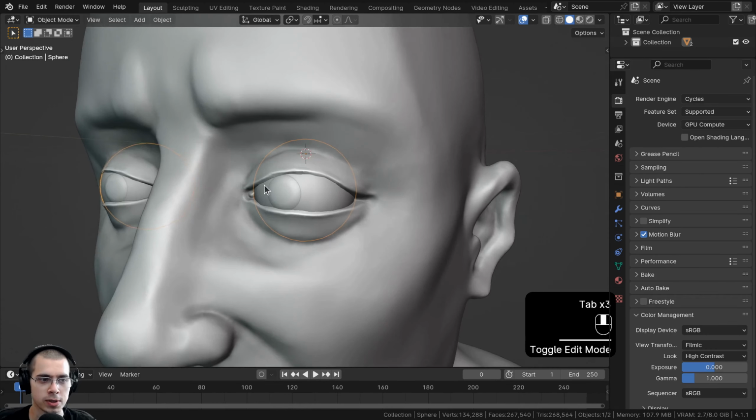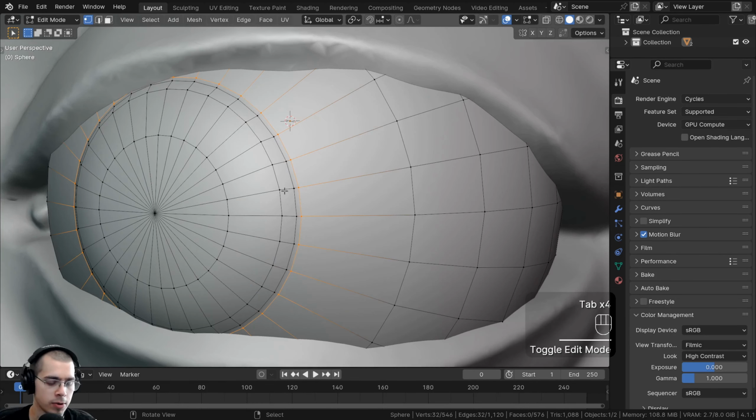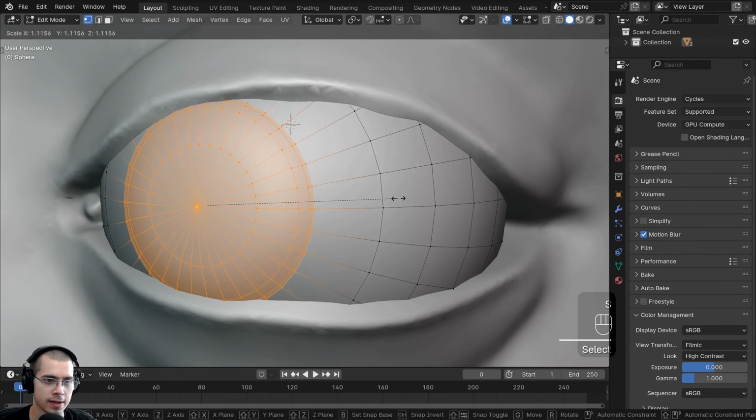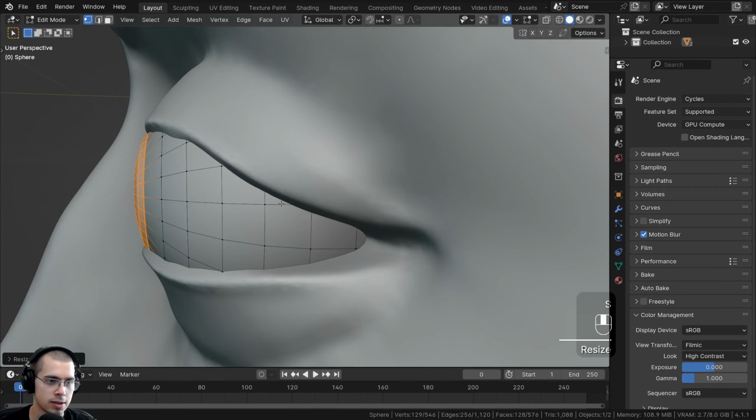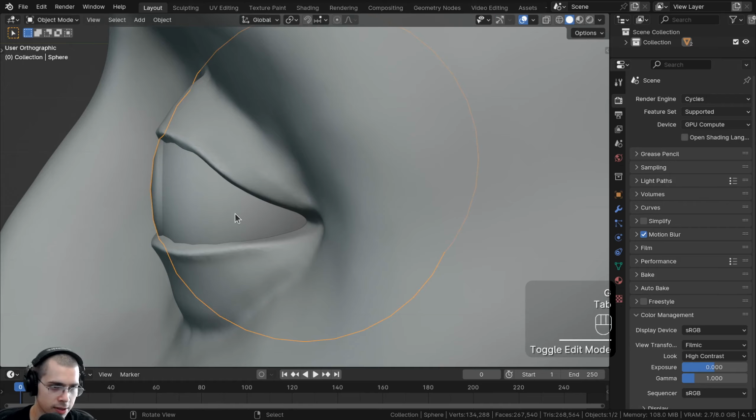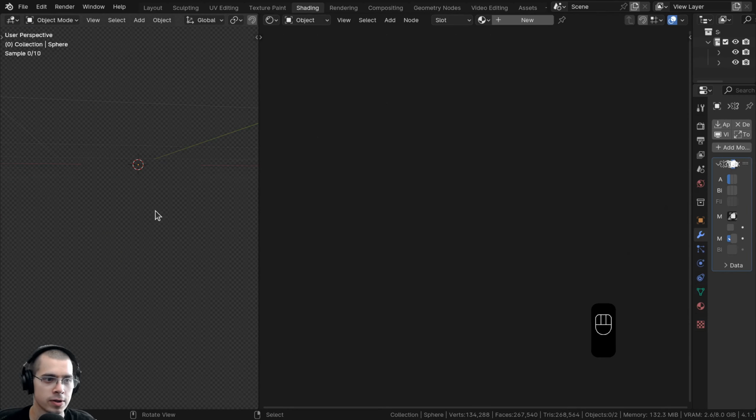And I think the pupils are a little bit too small, so if I go back into edit mode, I'll hold down the Shift and Alt key and select all the other loops, and then I can scale the entire thing up a little bit. And let's go to side view, and I think I'll bring them back just a little bit. All right, so let's go back over here to the shading.